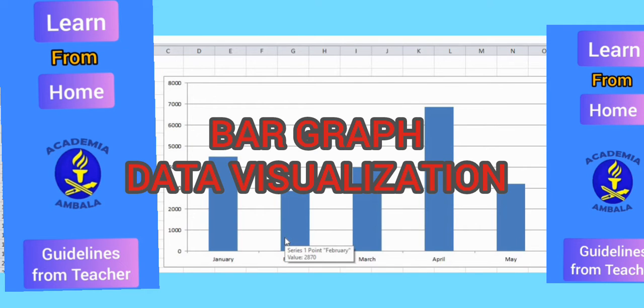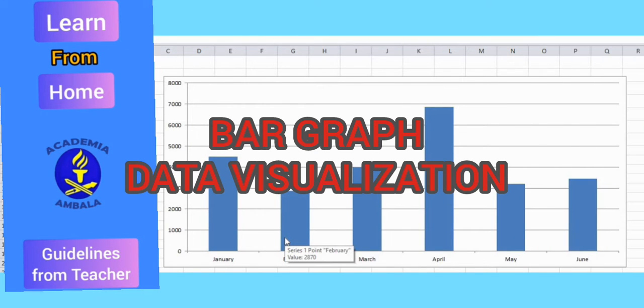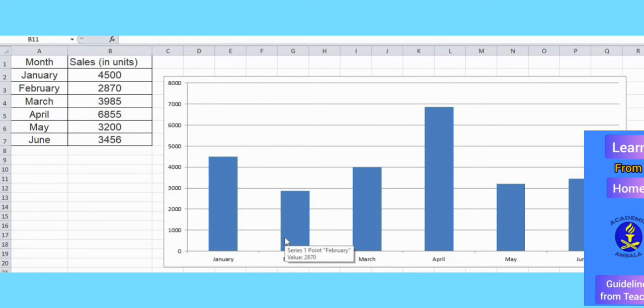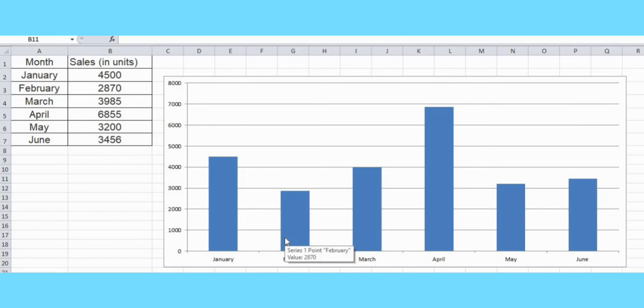Today we will study about bar graph. Bar graphs are graphical representation of data in the form of bars of different height. It can be drawn vertically or horizontally. For example, this graph represents data of sale in different months.